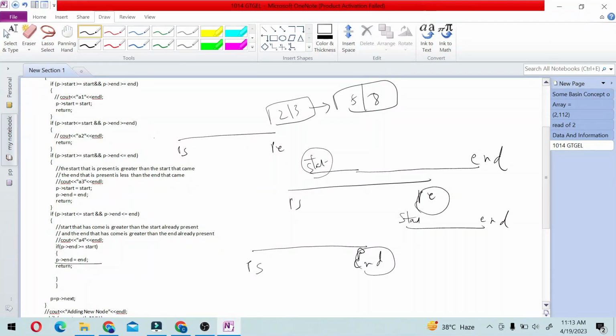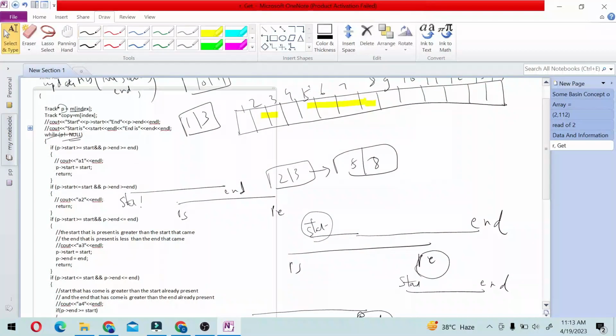You might be thinking there might be a case when there is a p's start and p's end, and this might be the start and this is the end. Here in this case, yes, we have to shift the p's start towards the start, but we have checked it here because p's start is greater than or equal to start, and p's end is greater than or equal to end. See, we have checked it here.